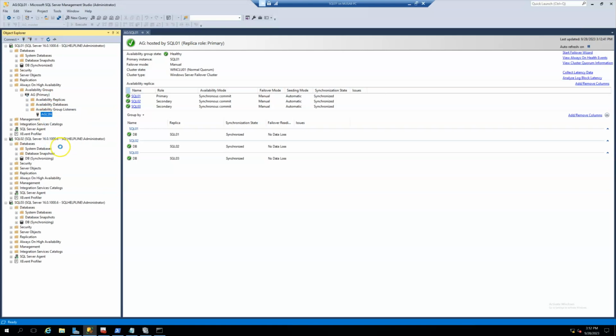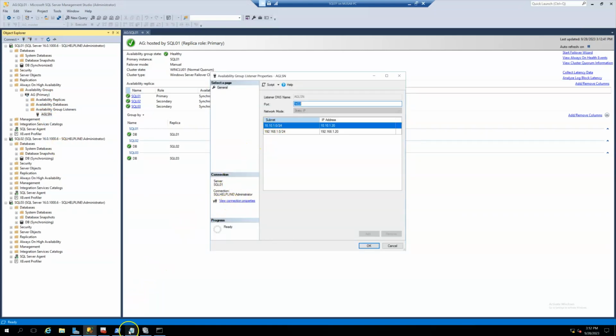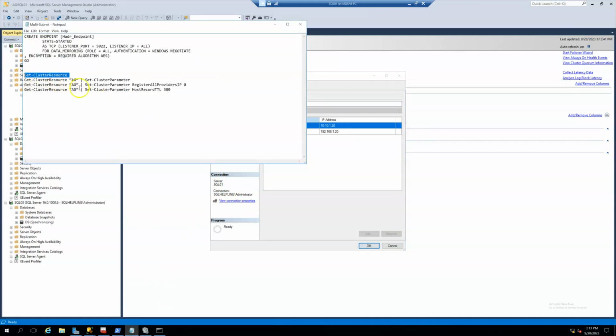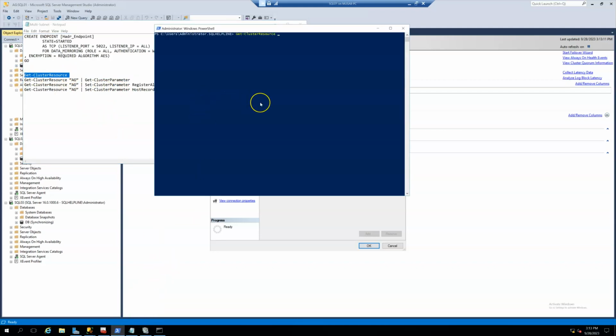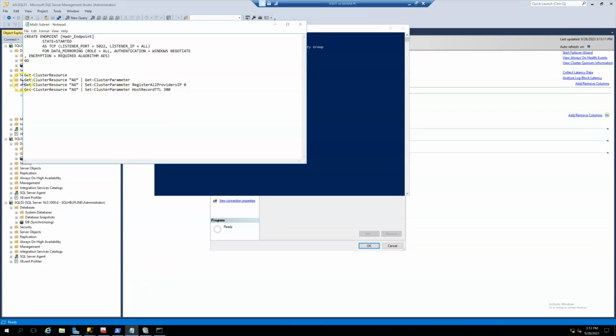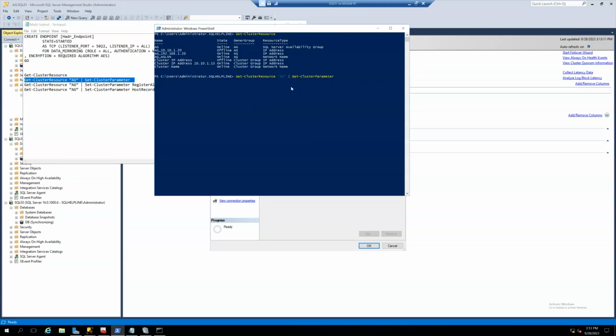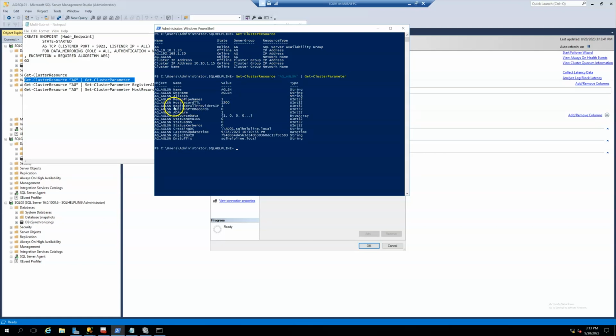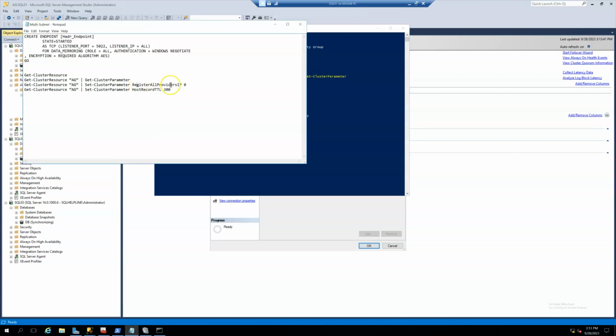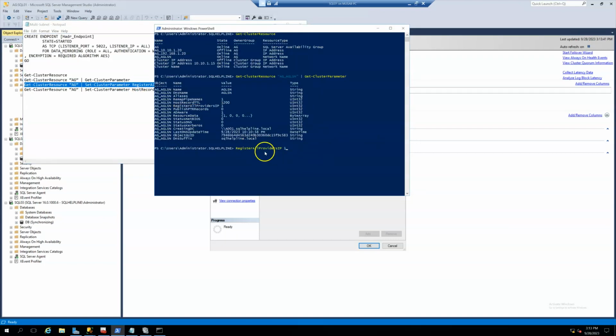Okay, so once we are working with multi-subnet, we have to keep one important thing in mind. There are 2 parameters, RegisterAllProvidersIP and HostRecordTTL. These 2 are not optimally configured for most scenarios, so we have to change them. We will get the resource. We have to use the listener name AGLSN to verify that RegisterAllProvidersIP should be 0, so that DNS does not register all the IPs with the listener name.